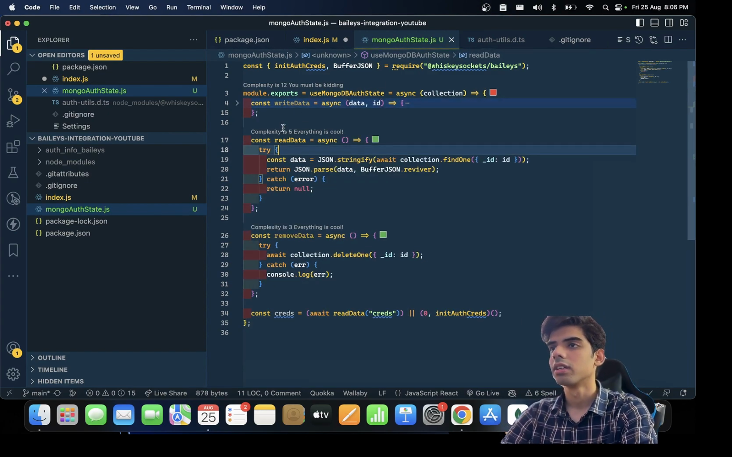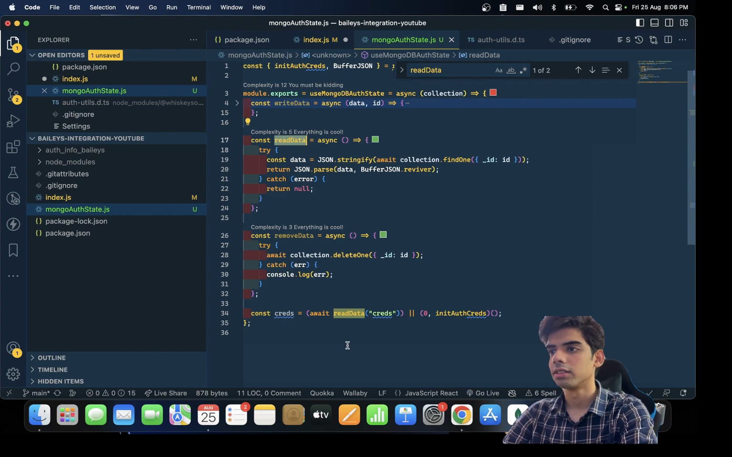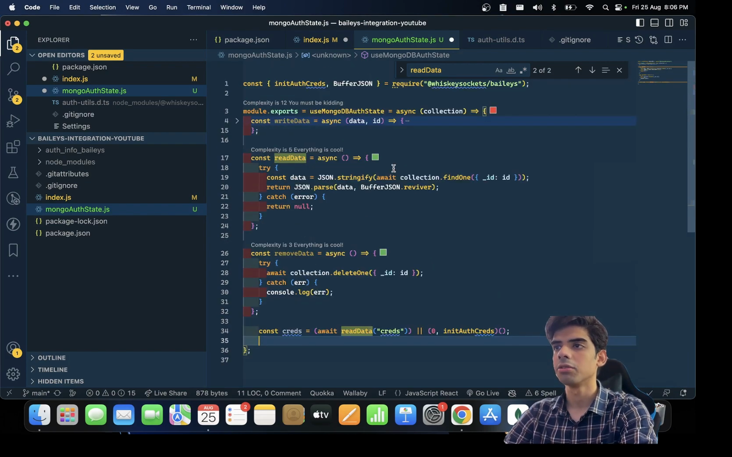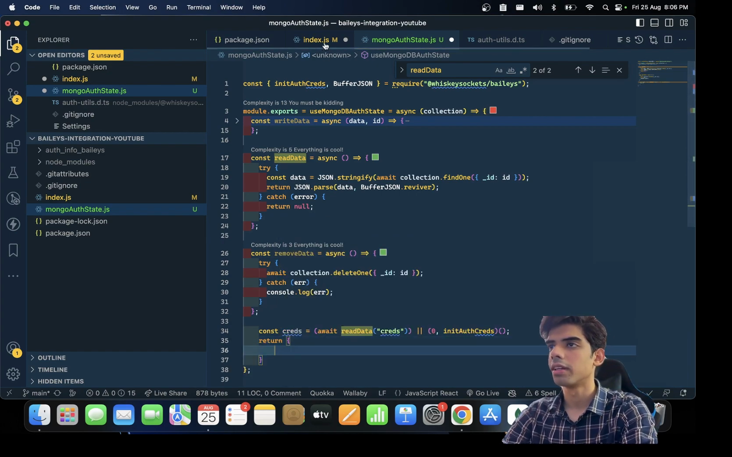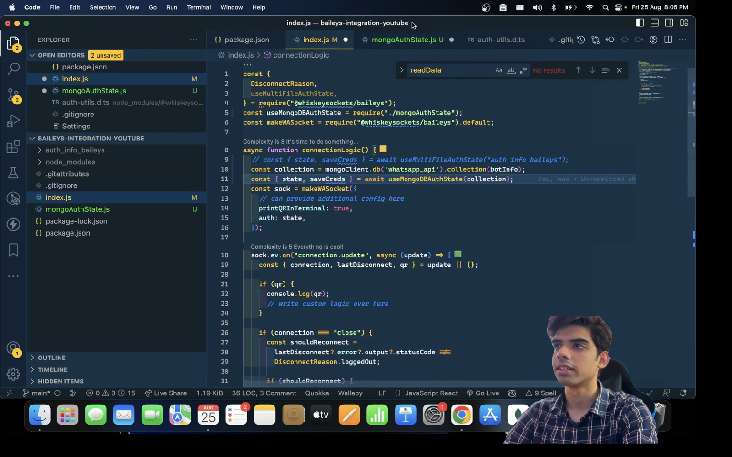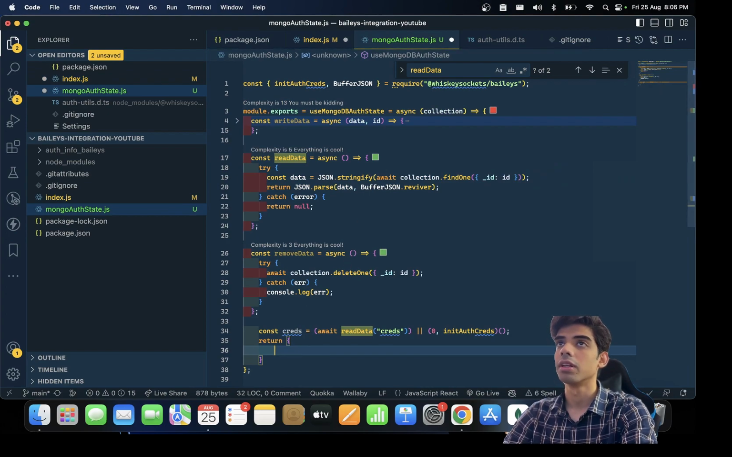Okay, all right. Now if you notice, read data is used over here initially to read the credentials, but creds, remove data, write data is not used anywhere. So don't worry, I will show you where it is used. If you remember in the Next.js, there are two files, state and creds. So we need to return that so that a user can use it.